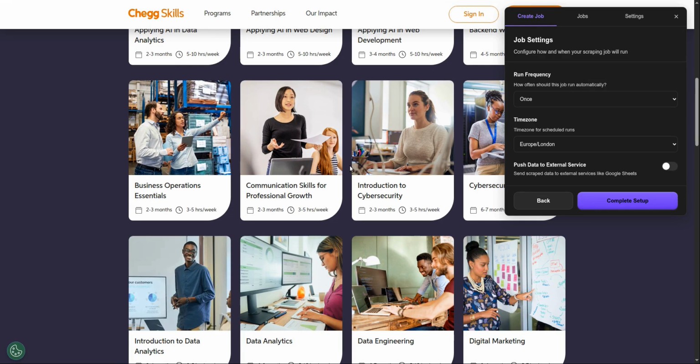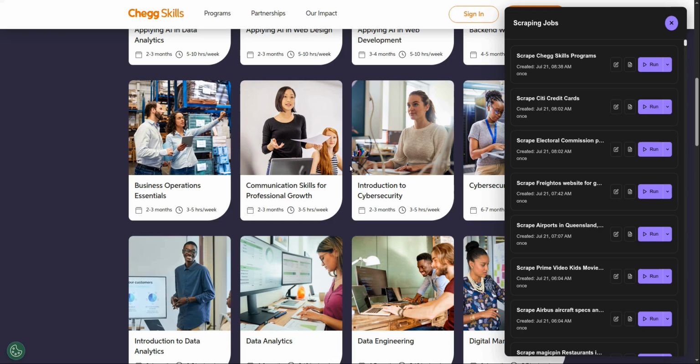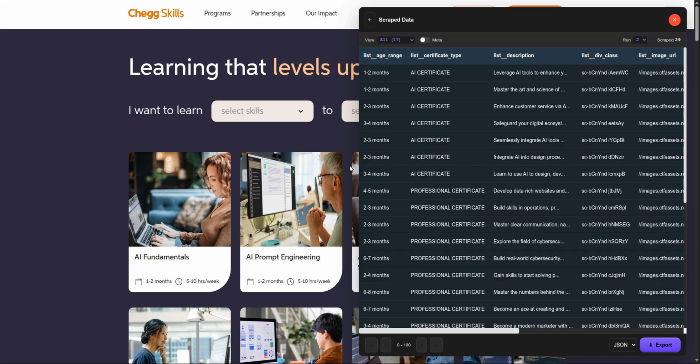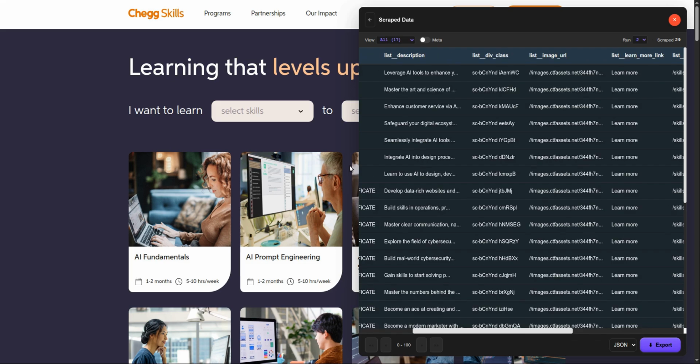Final step. Optionally add a schedule or connect Google Sheets, then create the scraping job to start collecting data. Just click Run and extraction begins immediately, gathering all education program listings from Chegg.com. Hidden data, like image links and non-visible details, are included too. You'll see program names, certification types, providers, and durations, all organized perfectly for your use.